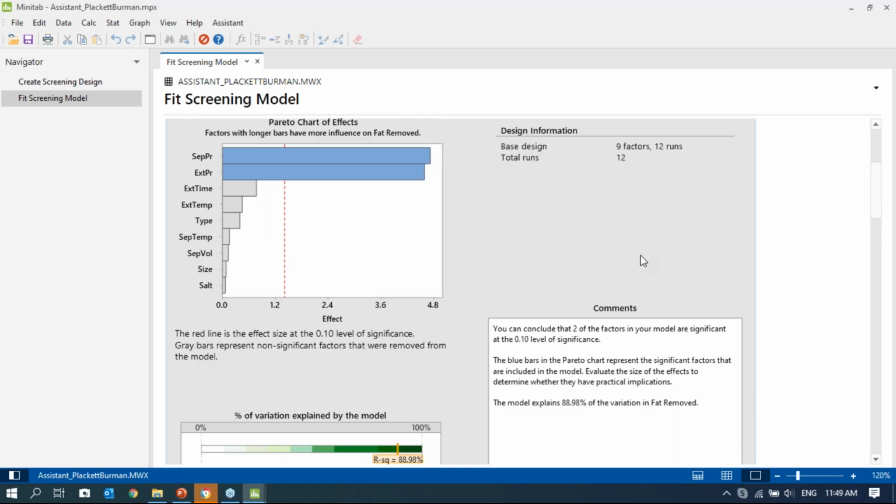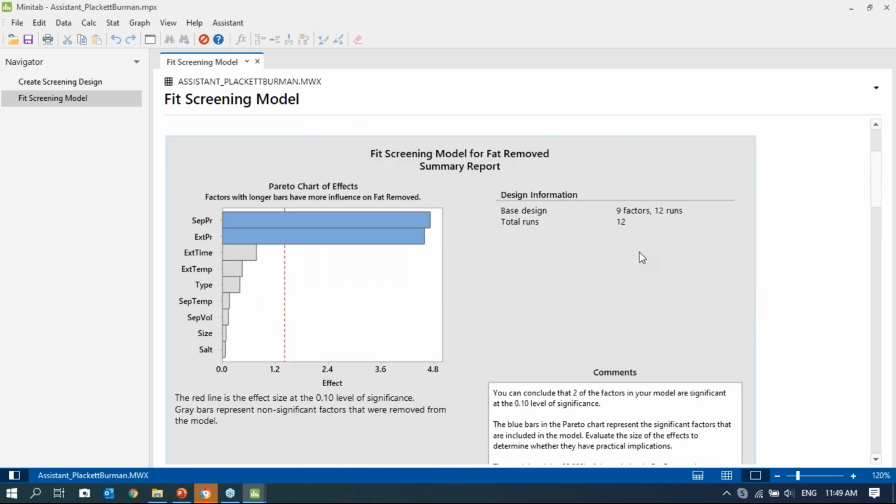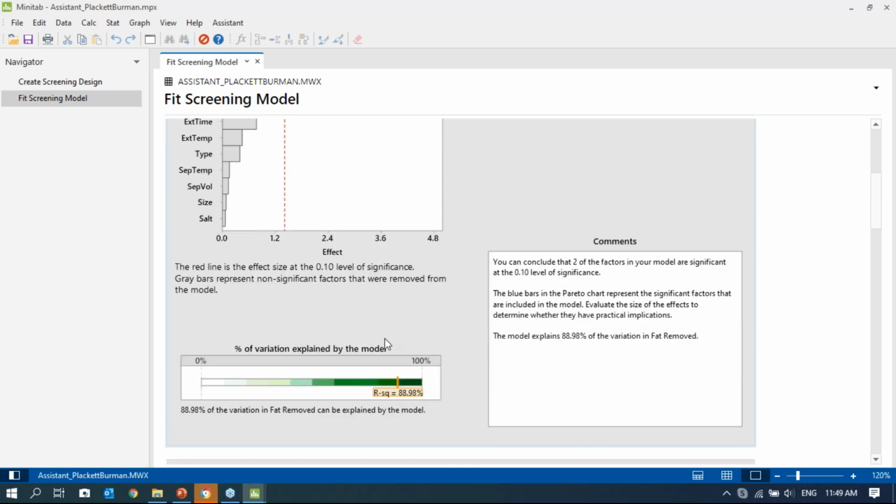So now you get the result. Based on this result, only two factors are significant to this study: the separation pressure and the extraction pressure. From there we have the comment here. You can conclude that two of the factors in your model are significant at the 0.1 level.